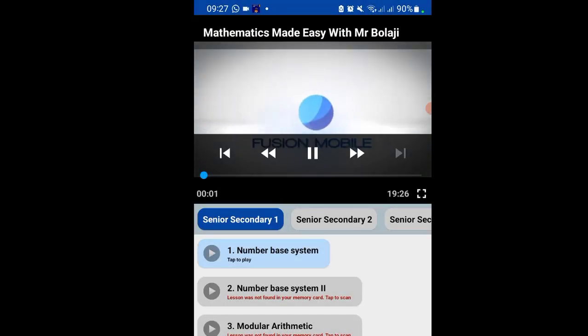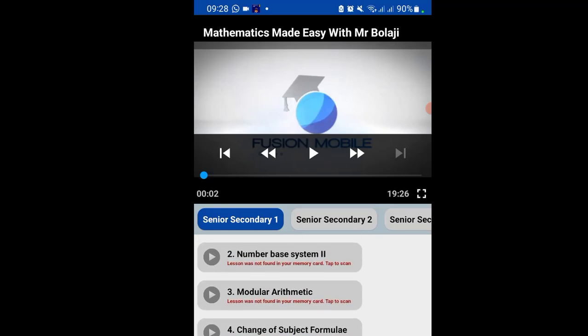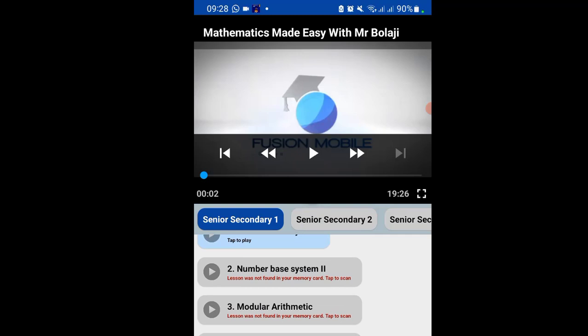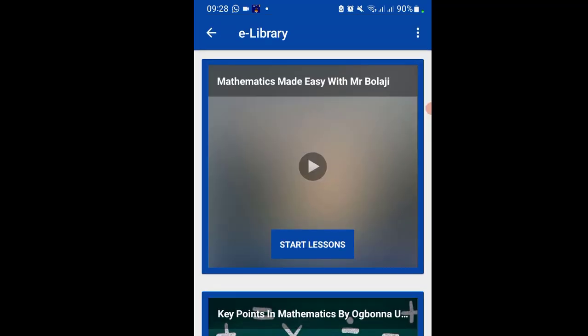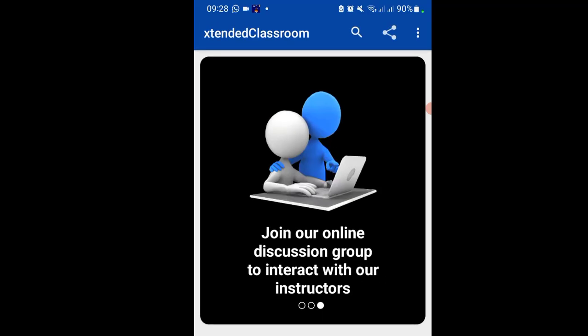So the lesson plays. All right, so for the ones that were not copied, it would keep showing this. But if you've copied everything, the red warning would all disappear. So this is how to play the lessons on an Android phone. Because I've not activated the app for mobile phones, if I select any other lesson, it may not allow me to play until I activate my account.